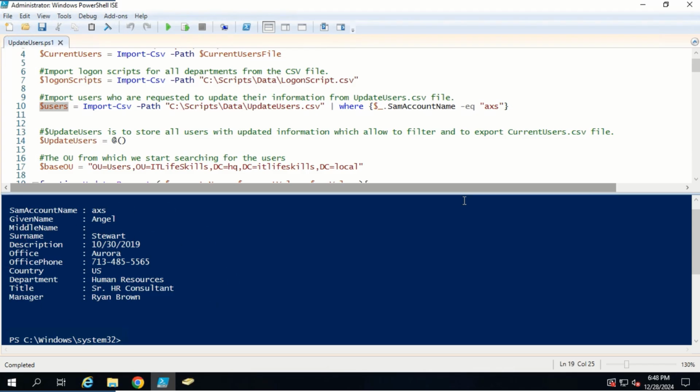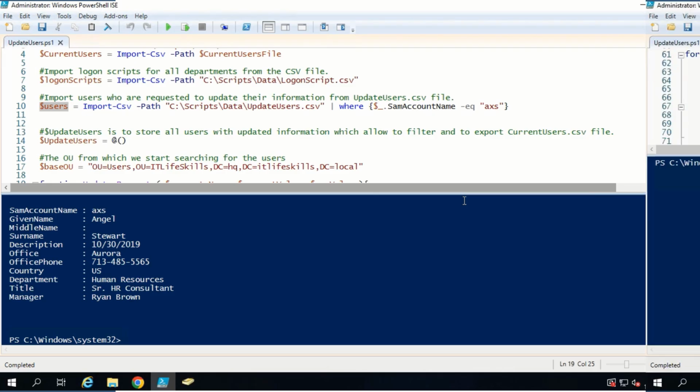Next, the script also initializes the empty object update users. This object is to store all the users with updated information, which allows us to filter and export to the current users.csv file. Then the script also initializes the base DN variable, which is for it to start searching for the users.